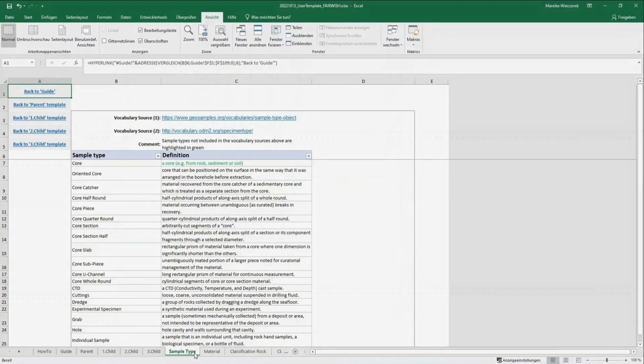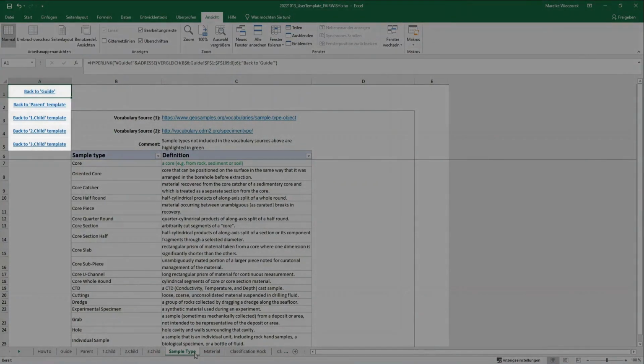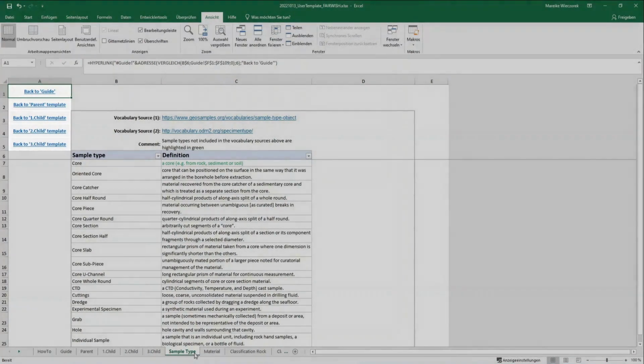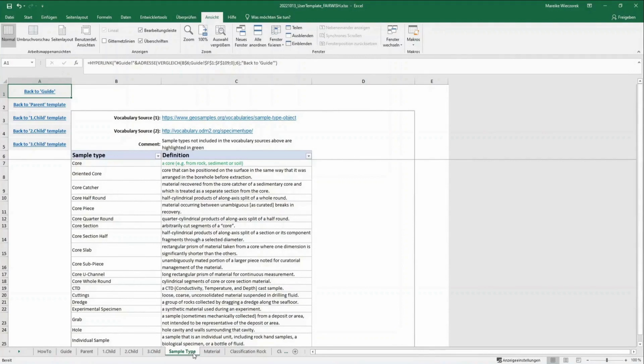The same, of course, applies to all other vocabulary lists. With the links in the top left corner, you get back to the guide or to a template you want to enter your term in. So for now, let's get back to the guide.